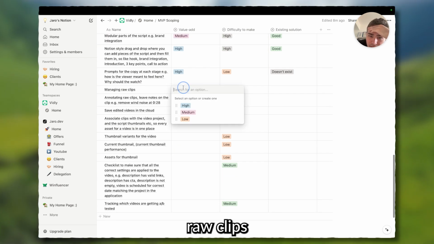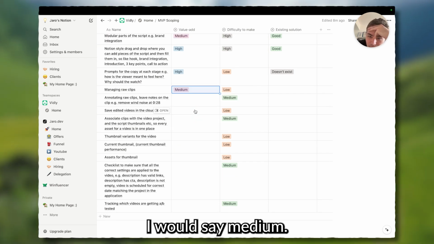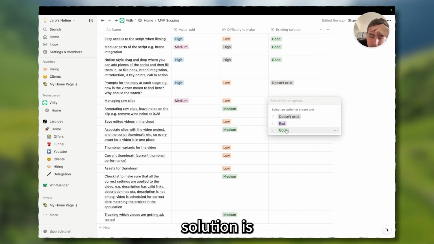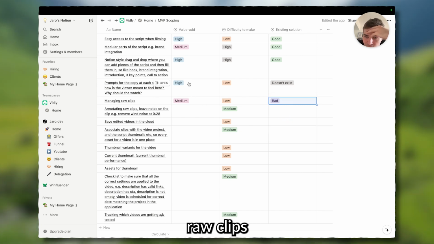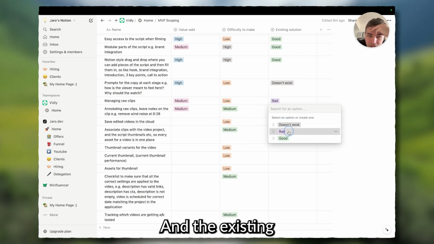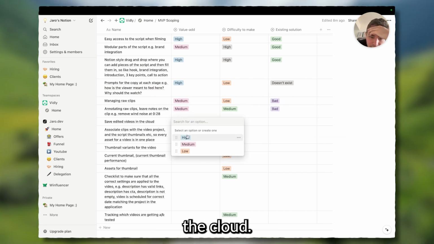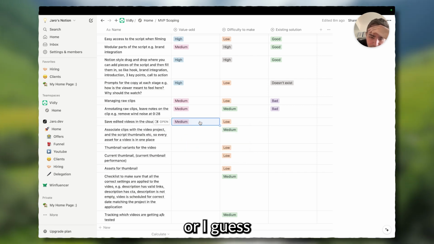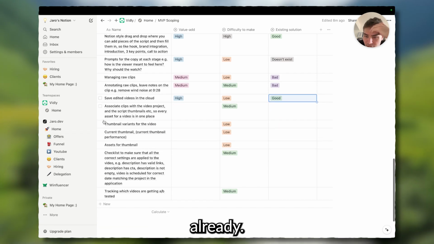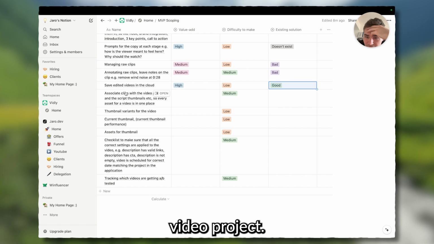Right, so managing raw clips. Value add is, I would say, medium. It's kind of useful, not going to be the end of the world. The existing solution is bad, I would say. Annotating raw clips, probably medium value, and the existing solution is bad. Save edited videos into the cloud, medium value, or I guess even high value, good solution already. Associate clips with the video project, so everything is in one space.